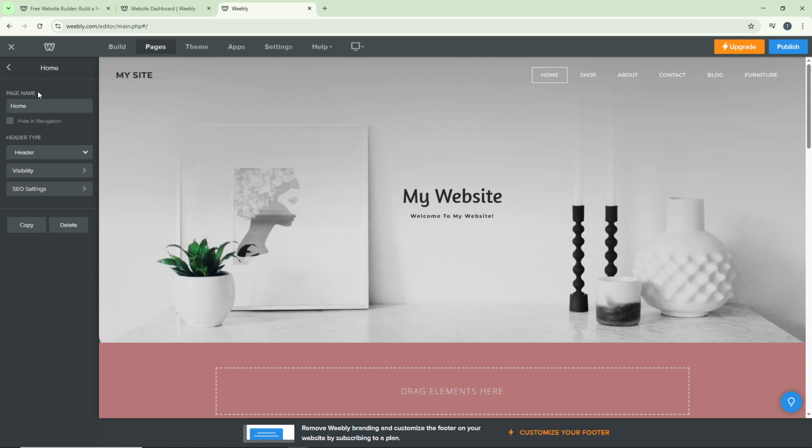Once you've selected your page, look at the left sidebar where you'll find the page settings. Click on Visibility, which controls who can access this particular page. Here's where the magic happens. From the visibility options, select Site Password. This feature allows you to restrict access to the page by requiring a password.